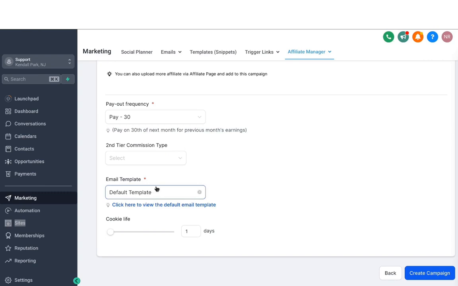And then you can also customize the cookie life. I'm just going to do like 30 days. So let's say if somebody opened that link once and then they came back within the 30-day period, the system will still count that the sale came from that person.